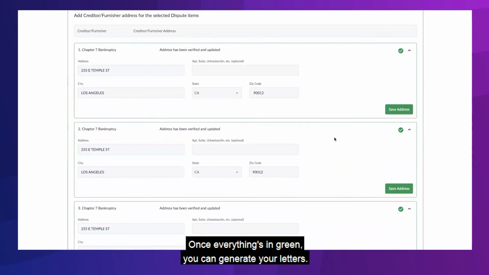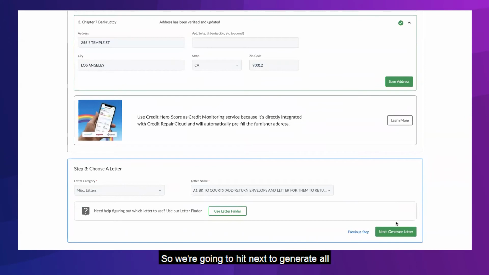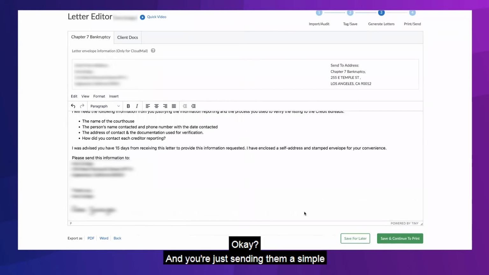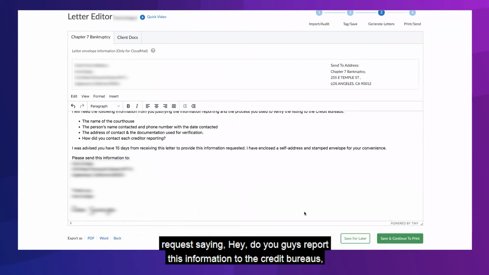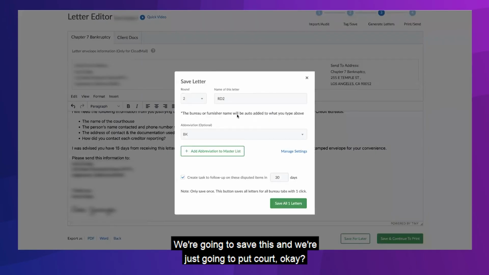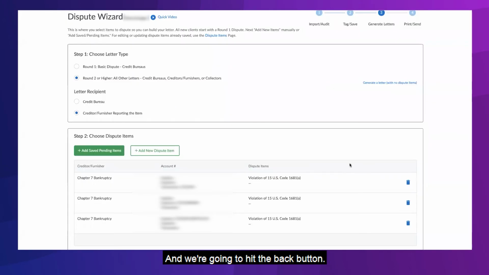Once everything's in green, you can generate your letters. So we're going to hit next to generate all of our dispute letters for this Chapter 7 bankruptcy. And you're just sending them a simple request saying, hey, do you guys report this information to the credit bureaus, and so on, right? And we know that they don't, but that's besides the point. We're going to save this and we're just going to put court. And we're going to hit the back button.